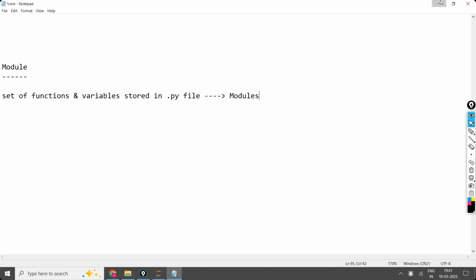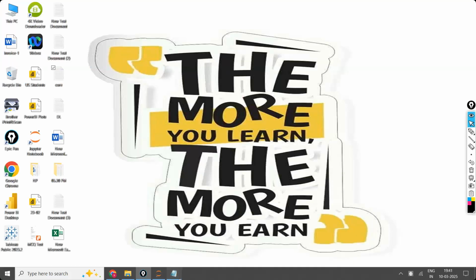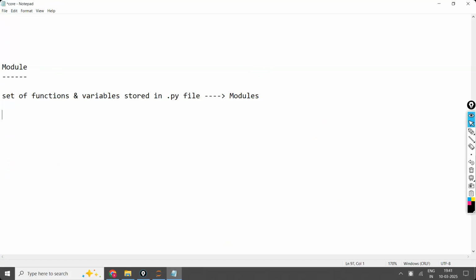Now, sir, with an example, here we have two types of modules. What are the different types of modules we have? The first one is called a user defined module. The second one is called an inbuilt module.